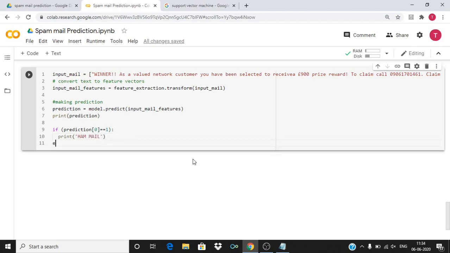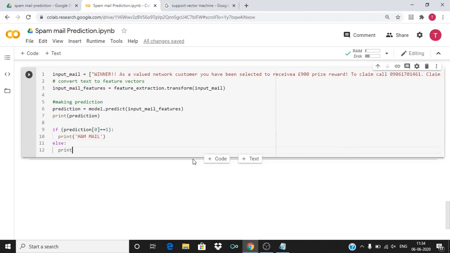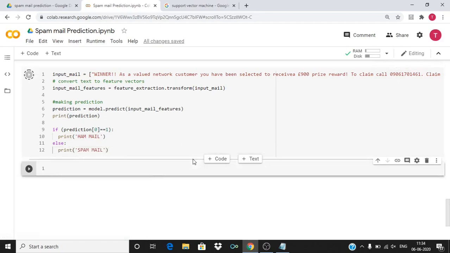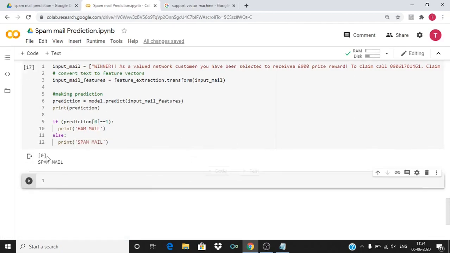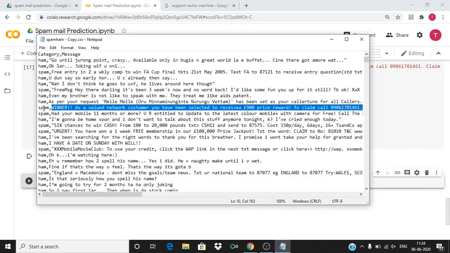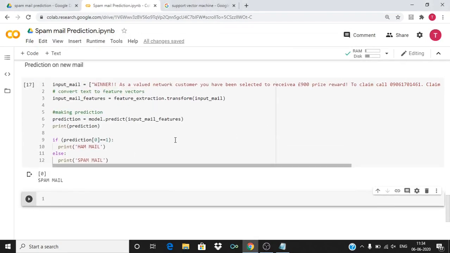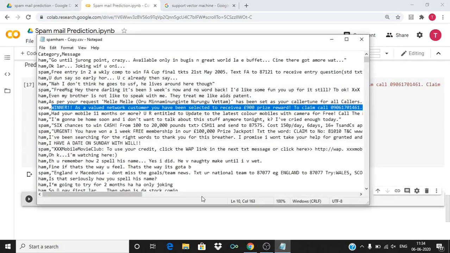Else means the label is 0, which means spam mail. So if we get the list with the value 0, we print it as spam mail. I'll go ahead and run this. As you can see, we got the label 0 and it predicts well that it's a spam mail. We have a spam mail here, so it predicts correctly. It's basically the list, and it interprets based on that label.